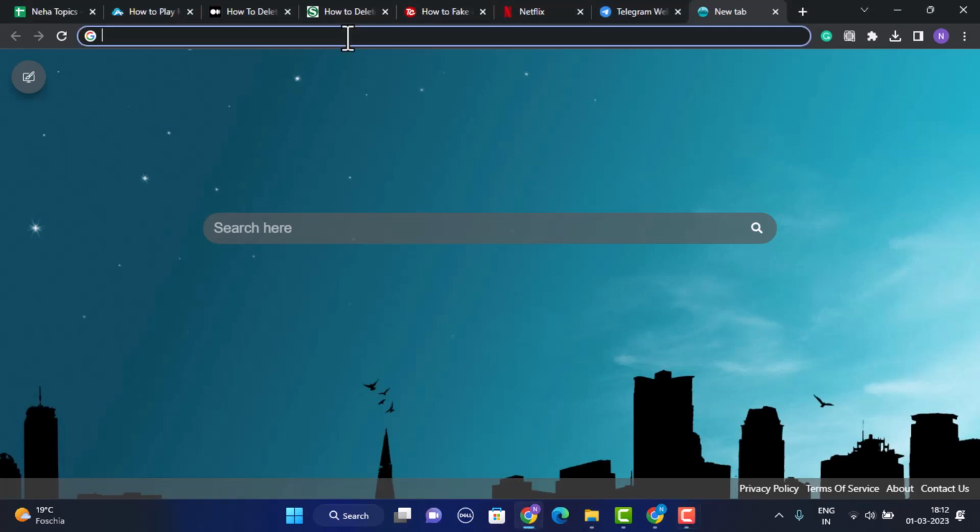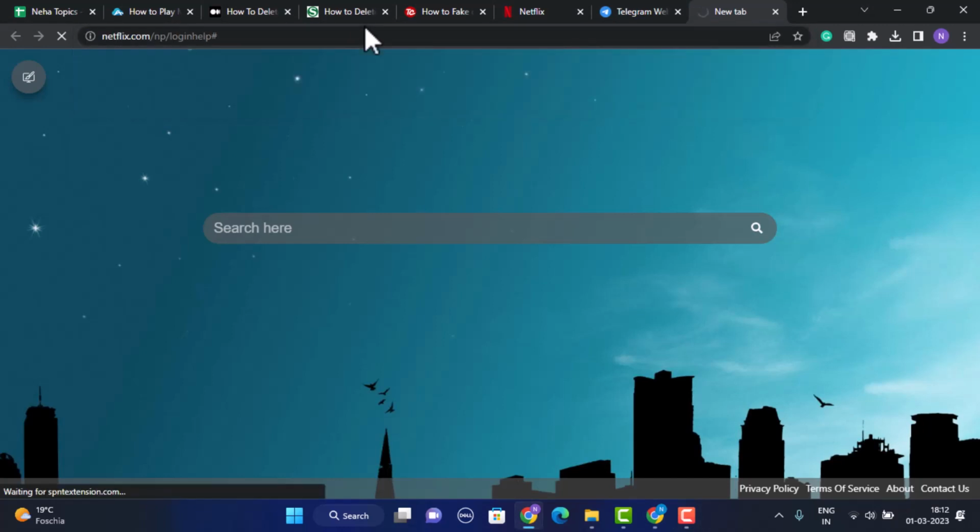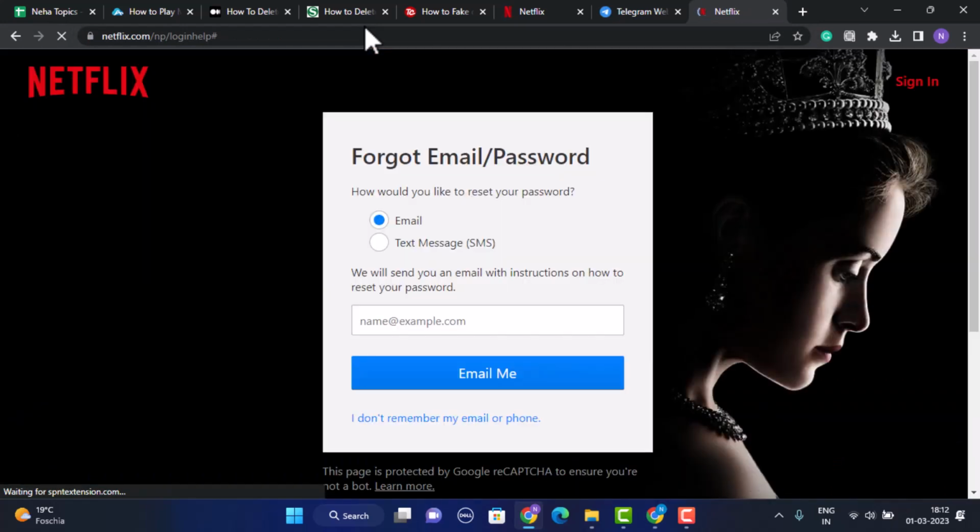your web browser, and then in the search box you need to type in www.netflix.com/loginhelp, and I'll also make sure to leave the link in my description box below. As you type in the link, you'll be directed to this kind of interface, such as forgot email or password.